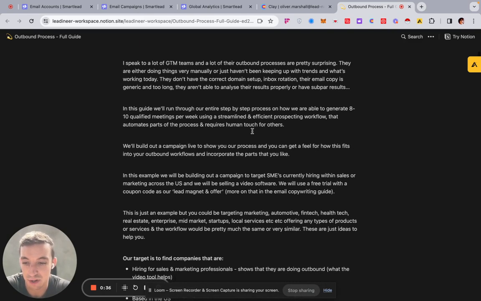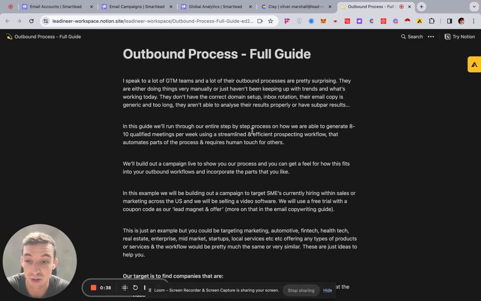A lot of times it surprises me that the process that they have is pretty manual, or it's just not up to date, if that makes sense. Like it's something that maybe worked several years ago and it's not necessarily up to date in terms of good practices for copy, in terms of building lists, in terms of workflows, in terms of using AI, in terms of all different types of things. And a lot of people don't necessarily know.